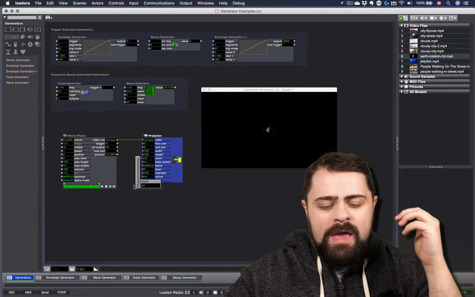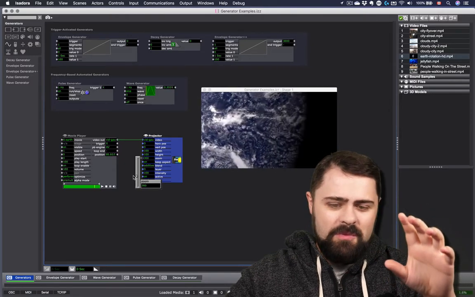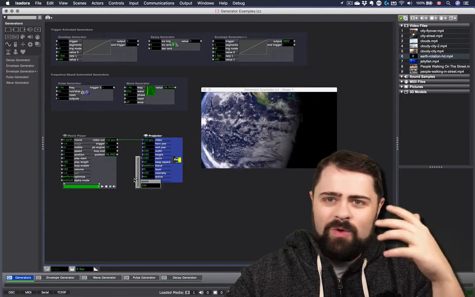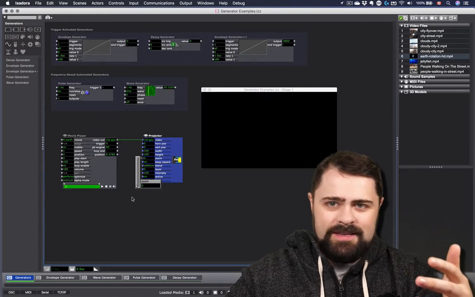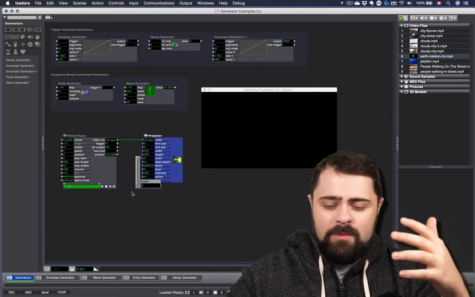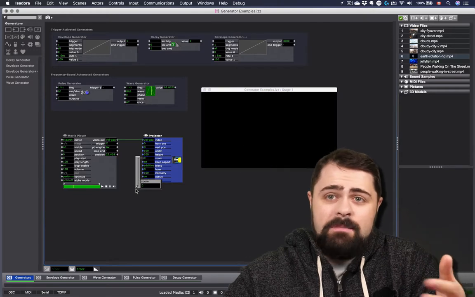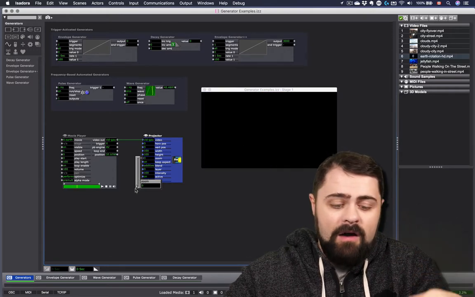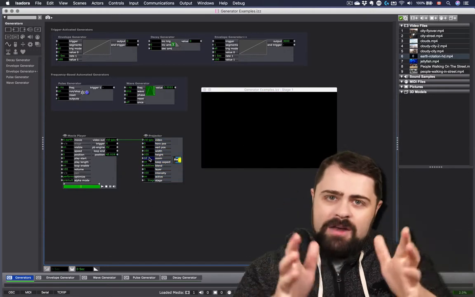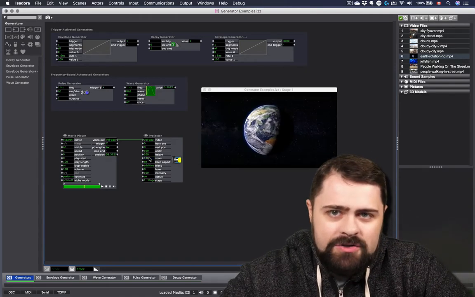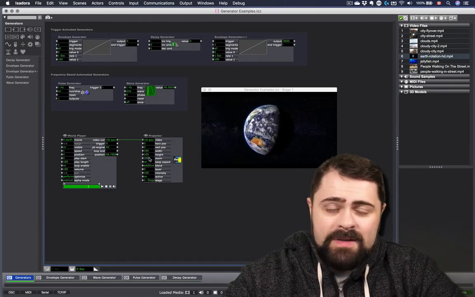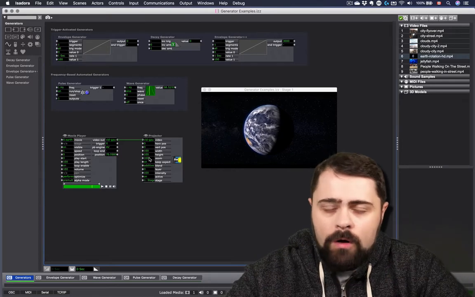Now, we could do this manually with our fingers, but of course, the rate of control is very inconsistent. And possibly we might want to just be able to have this happen automatically or with the click of a button. Enter the generator actors for this very purpose and many, many more.